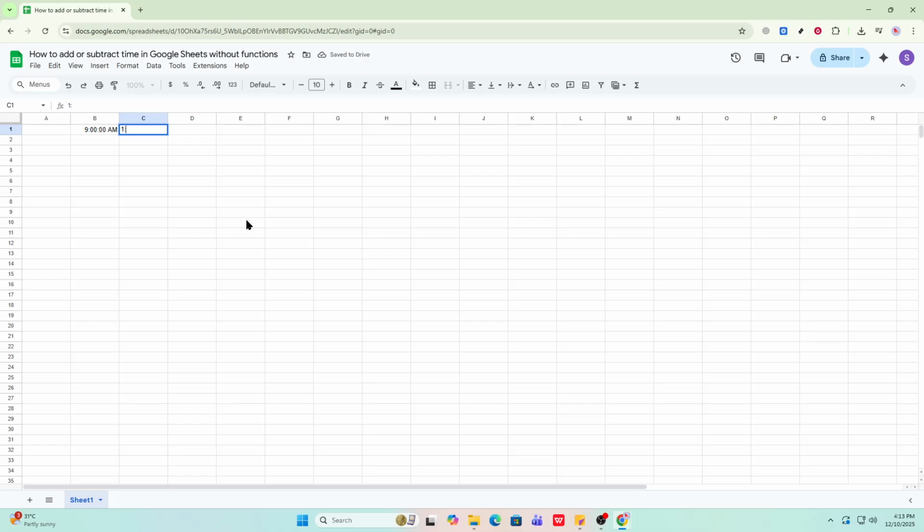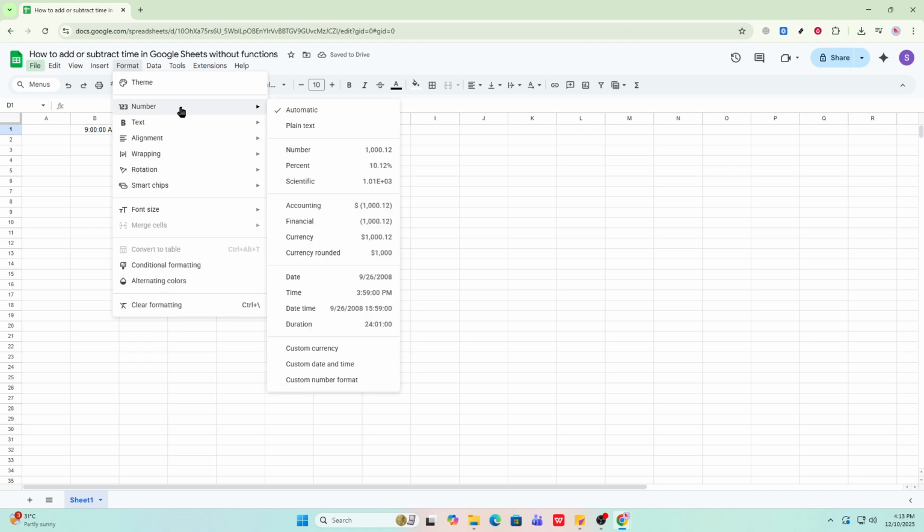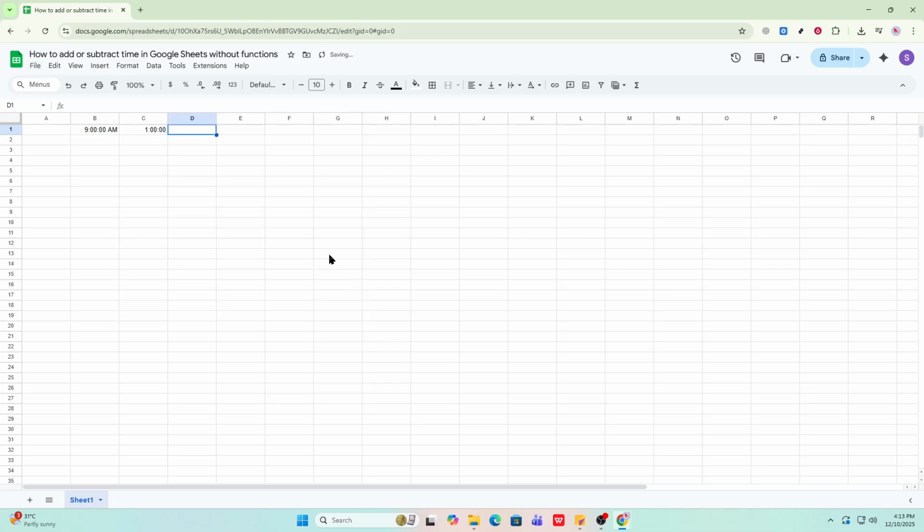Now let's calculate. Click on D1 where you want the result. Since we want a result that looks like a time of day, format D1 as time using Format, Number, Time. To add time, type =B1+C1 and press enter. You'll see the start time move forward by the duration. To subtract, use =B1-C1 instead, and the result will move backward by that duration.